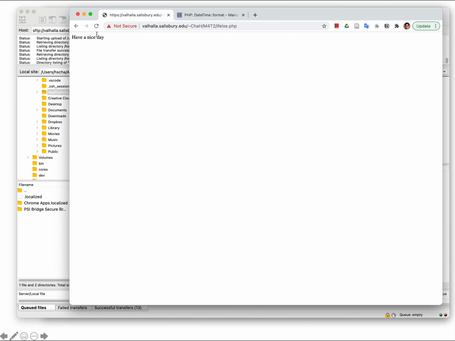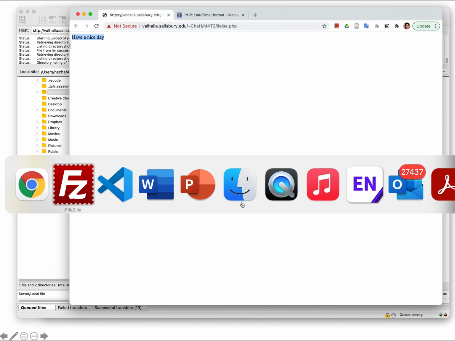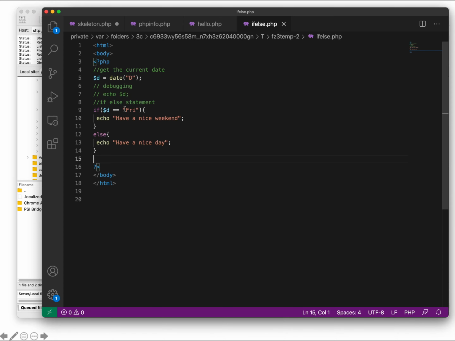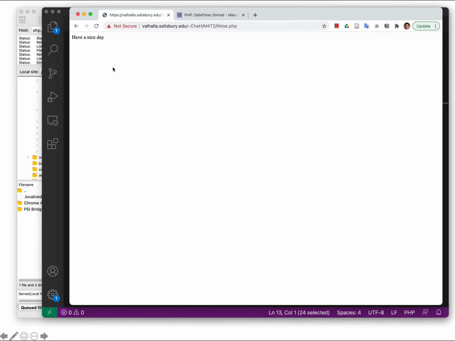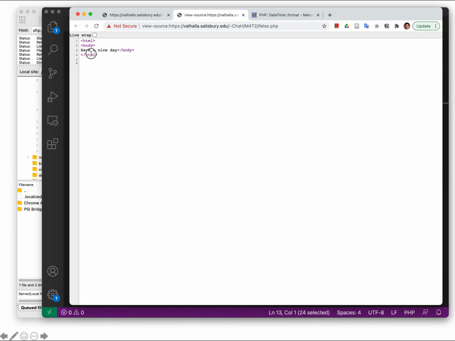So why do we have this result? Because now we know that D has Thursday as a value. So this else block has been executed. So we got this message, have a nice day. In your browser, one more check. Let's see this page source. So you can see that again, there is no PHP code at all.